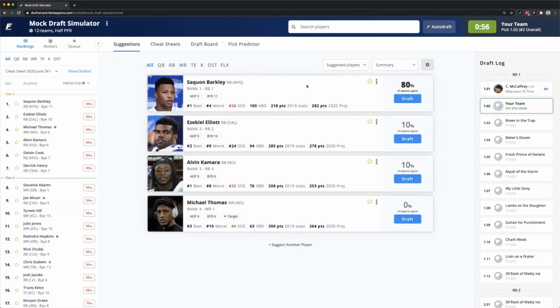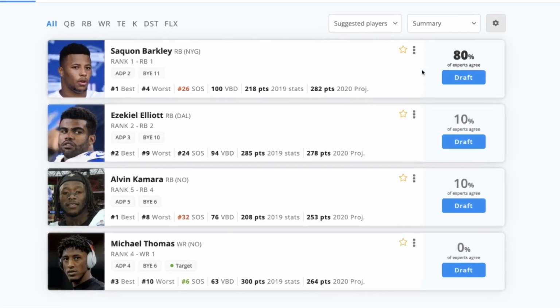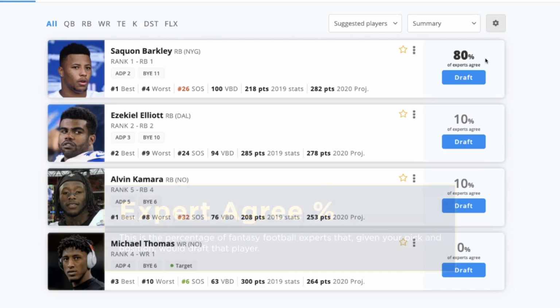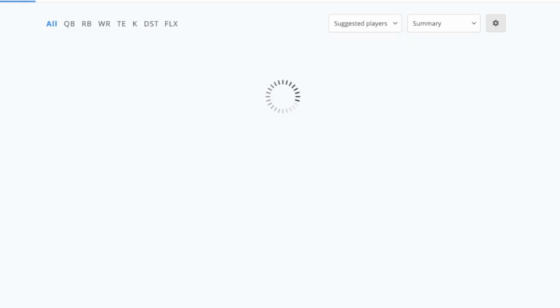Now, in the draft simulator and in the draft assistant, you'll see suggested players to take. One of the biggest questions that we constantly get from users here is, what does the experts agree percentage mean? This expert percentage is the percentage of experts that would take this player with your given pick. So right now, 80% of experts think that I should be drafting Saquon Barkley. I'm not going to disagree with them there. I'm going to go ahead and draft.